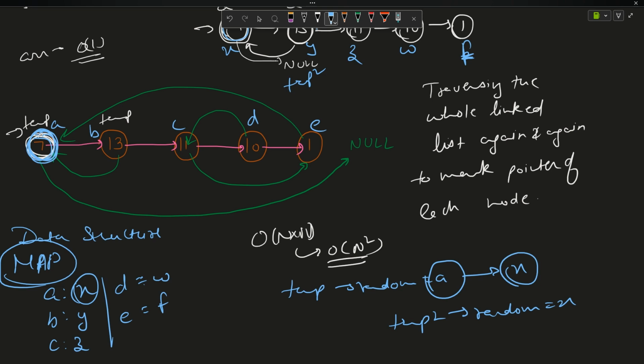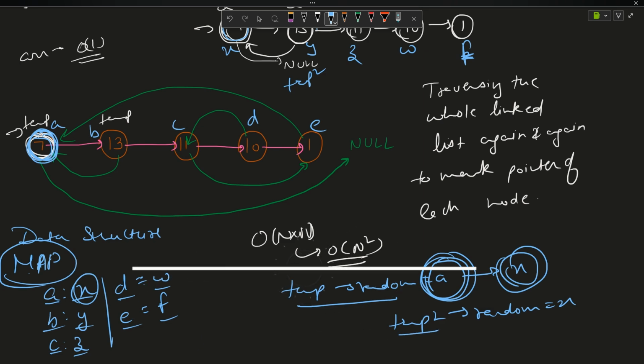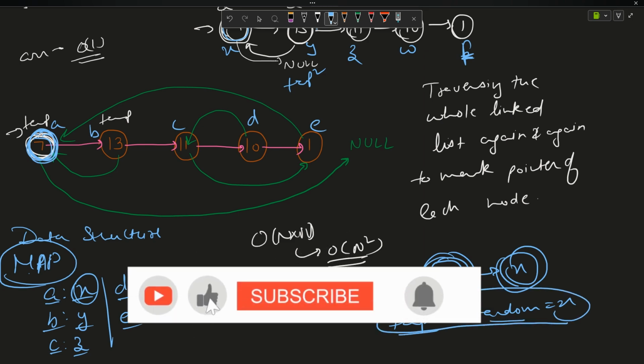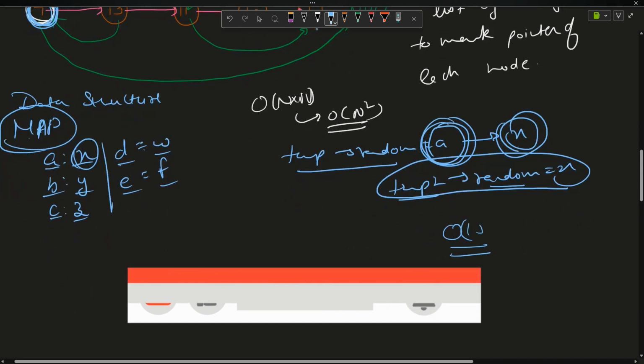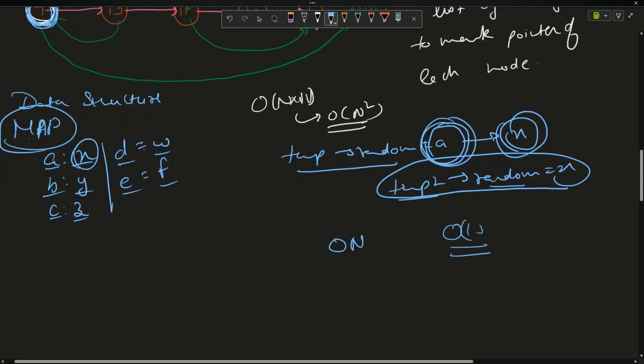What did I say? I just mapped the data structure, that is A is corresponding to X, B is corresponding to Y, C is corresponding to Z, D is corresponding to W, E is corresponding to F. And now what will you do? From the temp random you will get A. From A, using the map, you will get X, and from X you can just do temp2 random equals X, and in that way you are joining the two nodes in O of one time. But the space complexity now, guys, is O of n. It is increased by O of n because I'm maintaining a map data structure, right?